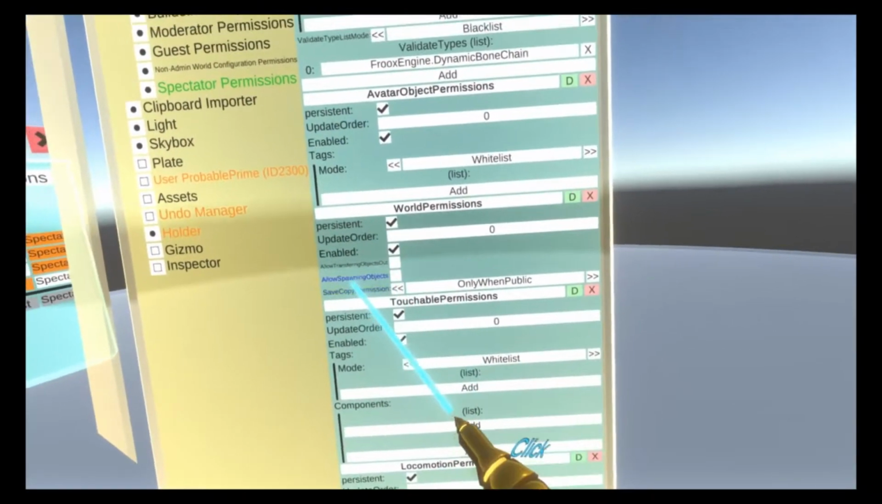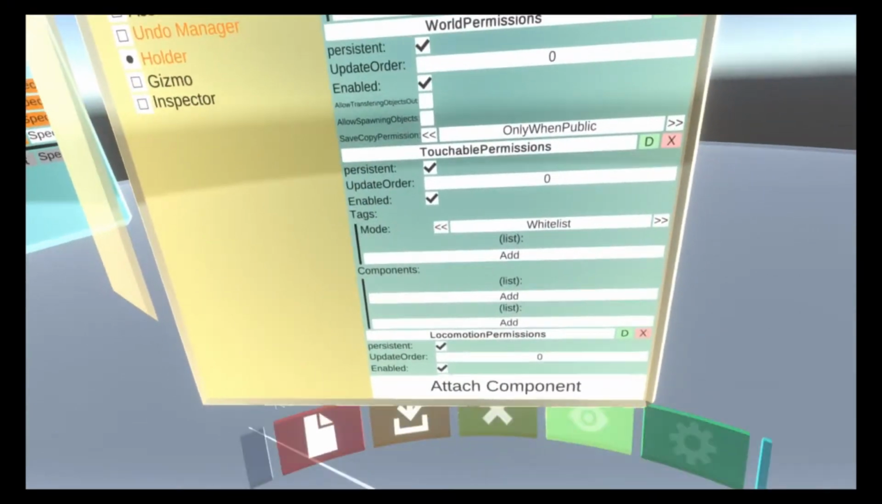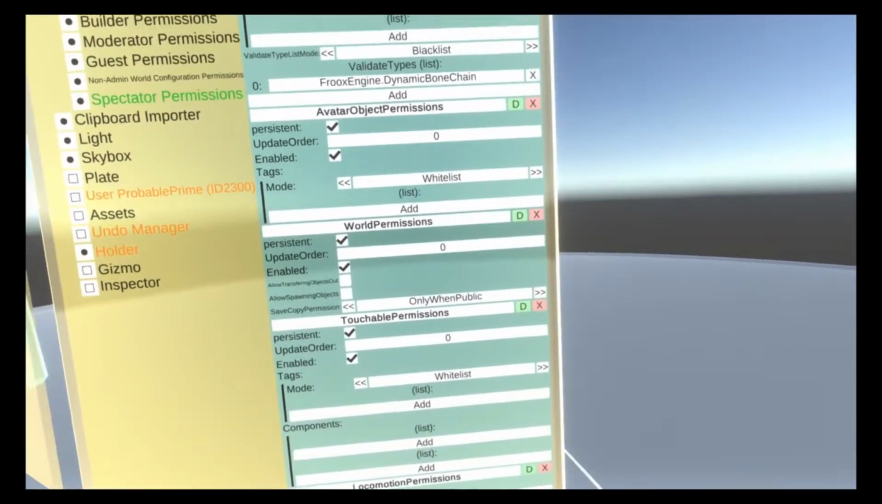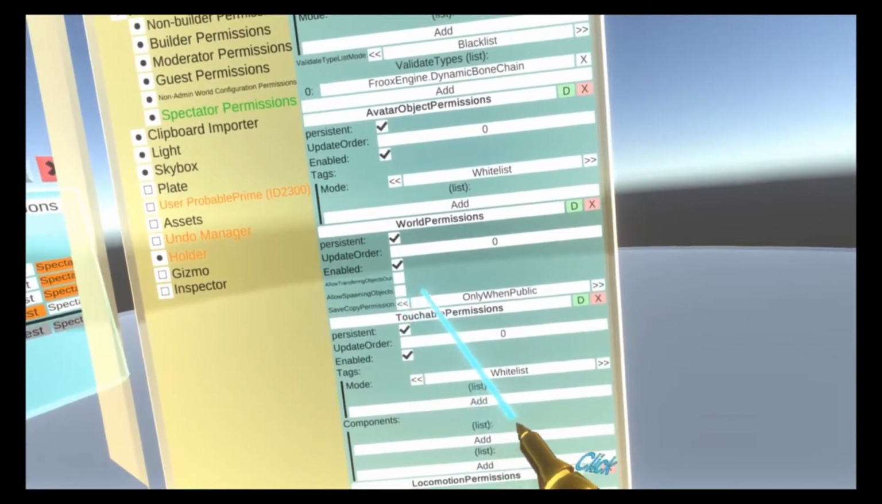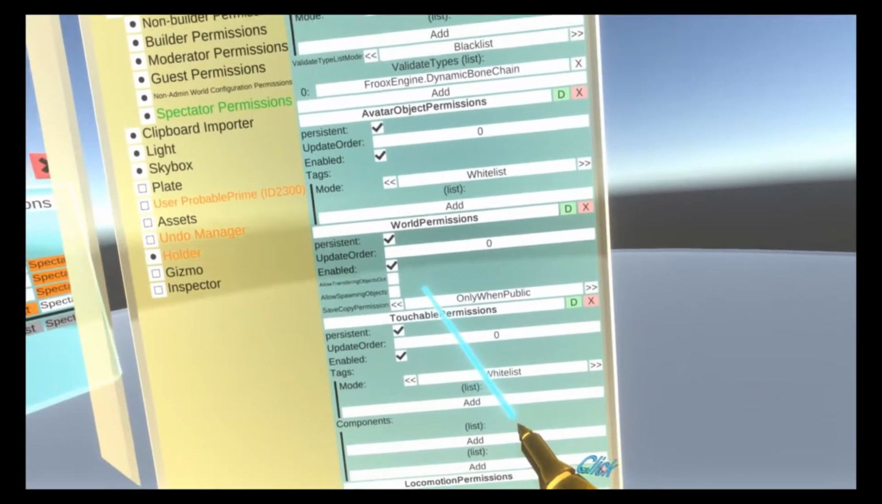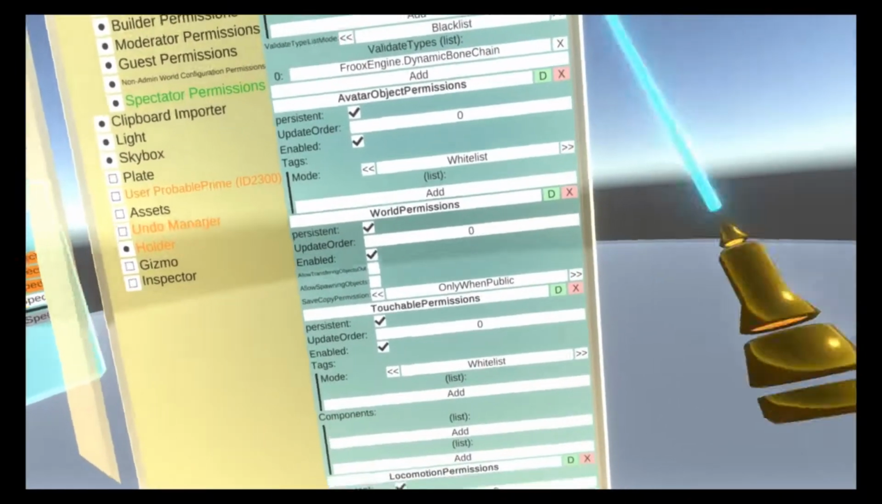the saving of objects. Allow spawning objects is what controls you spawning objects from the inventory. Examples being anything in your inventory, basically. Save copy permission is what allows people to save a copy of the world.